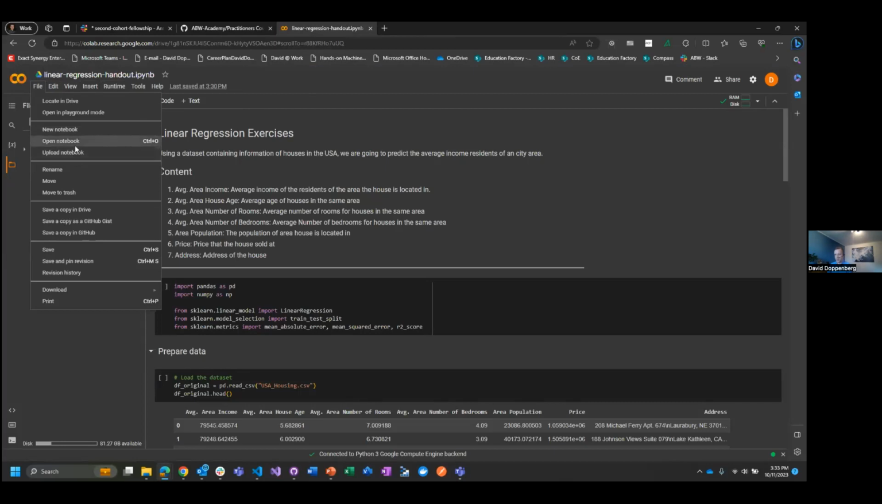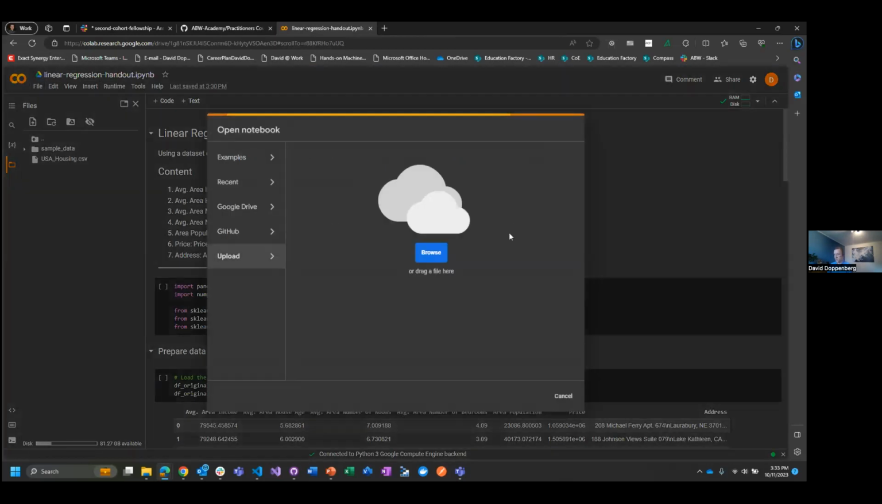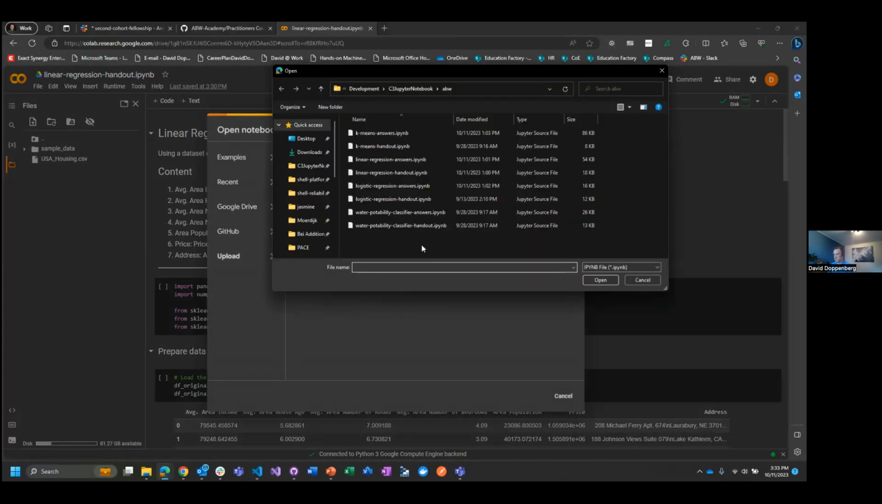Then there is upload notebook. So then you can say browse. If I'm going too fast again, please say it. So I will now upload a different one. So for example, I will upload logistic regression.